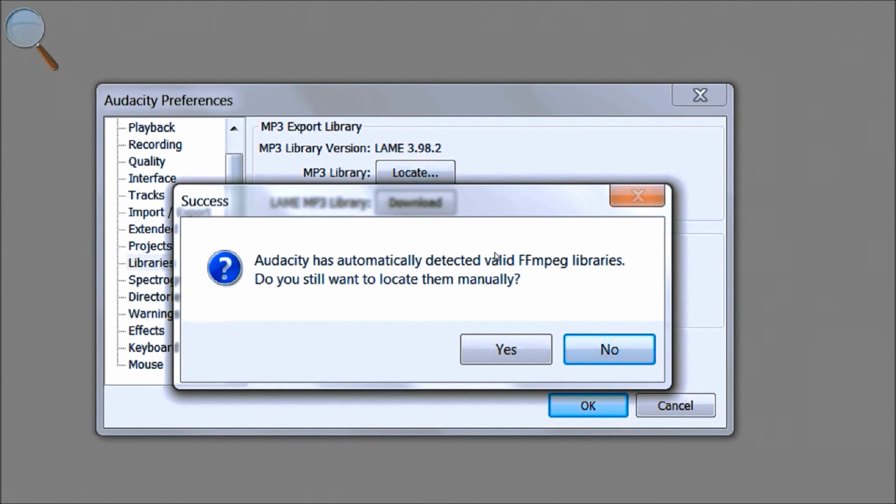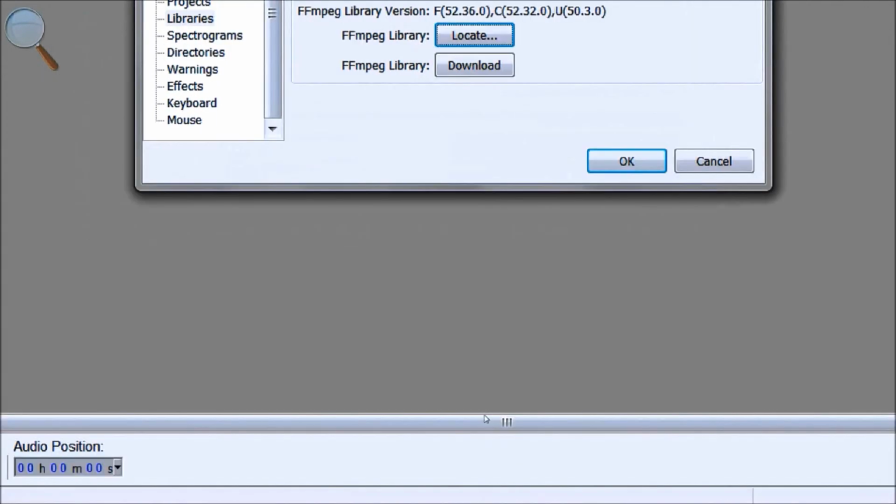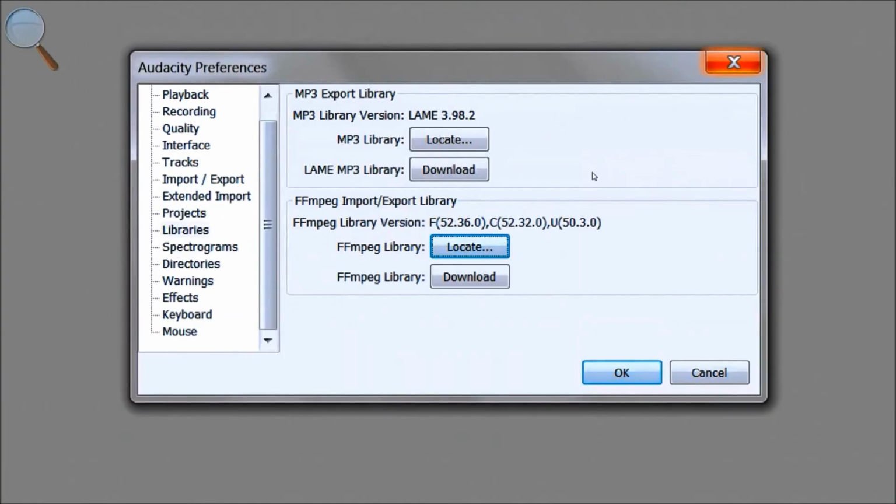And if it finds that library, you'll get this message saying it's automatically detected the library. Do you still want to locate them manually? And you can say no to that. All right, and then say OK to get out of this. So now you've got the program properly installed with the proper plugins.